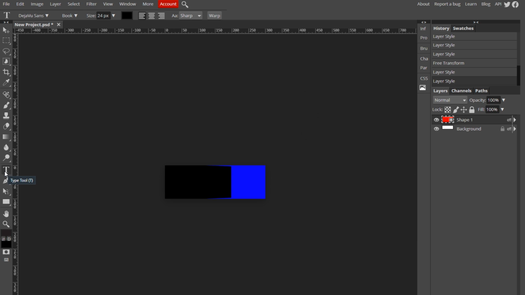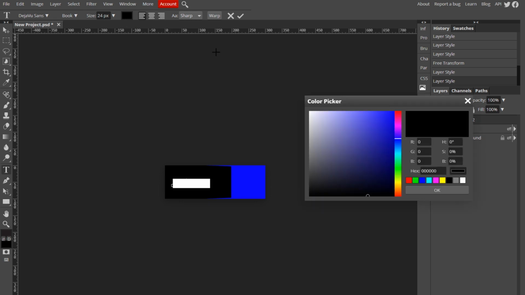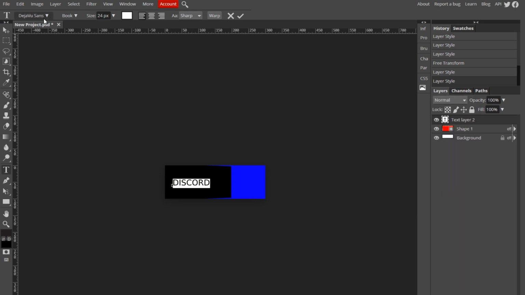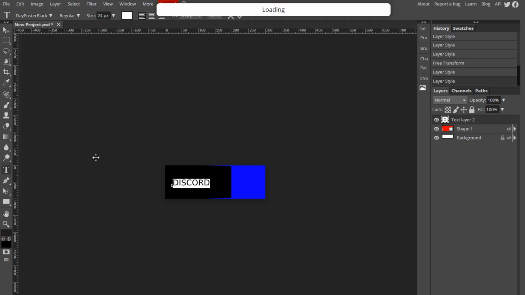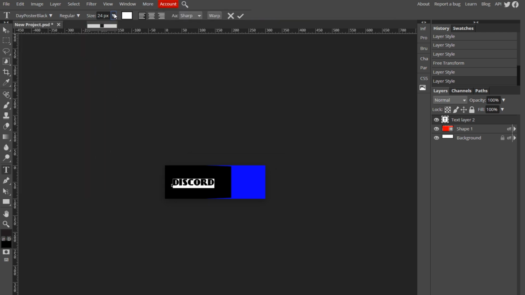Now you gotta go to your text tool, type something like Discord, just go up here and change the color to white, and just find a font real quick that you want to use. I don't really care right now, so I'm just gonna choose that one. And you can line it up.